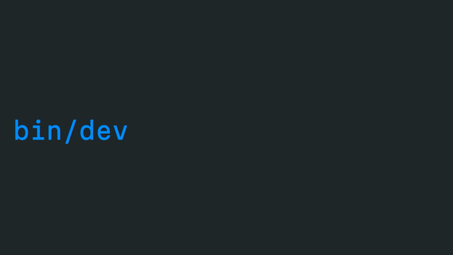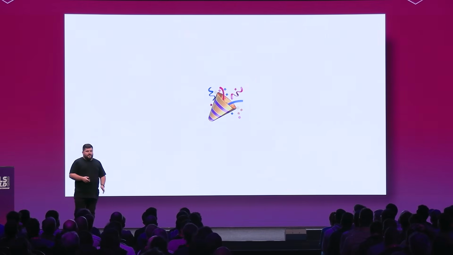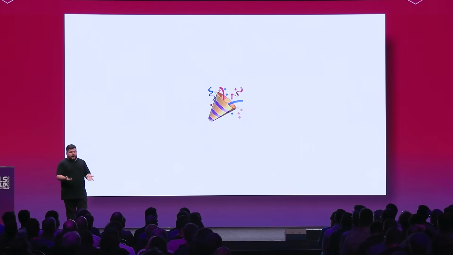So if you run our application now and open it in the browser, it renders. So this is now all running on the Herb parser, the Herb compiler, and renders this using Herb, which is super exciting.